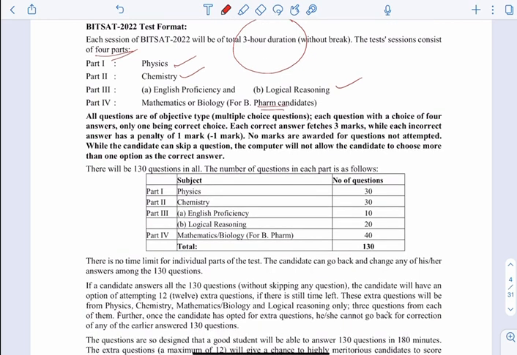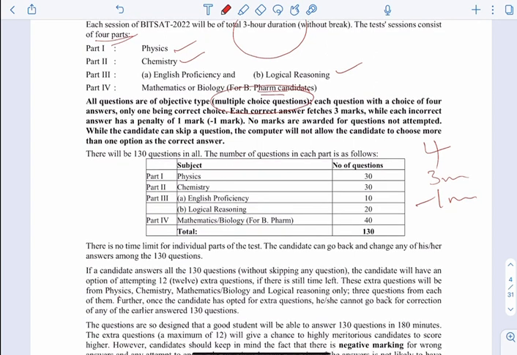And all the questions are MCQs. Each question will have 4 answers. For each correct answer, you will get 3 marks, and for each incorrect answer, you will get -1 mark. No marks will be awarded if you have not attempted. While the candidate can skip a question, the computer will not allow the candidate to choose more than one option as a correct answer.